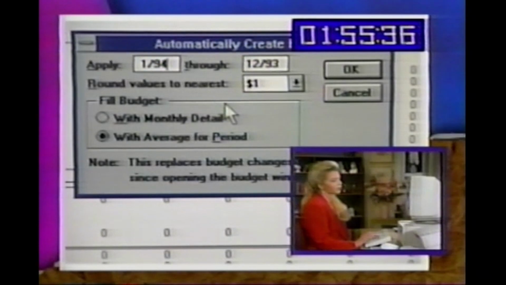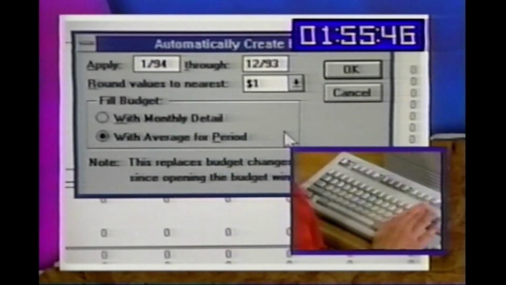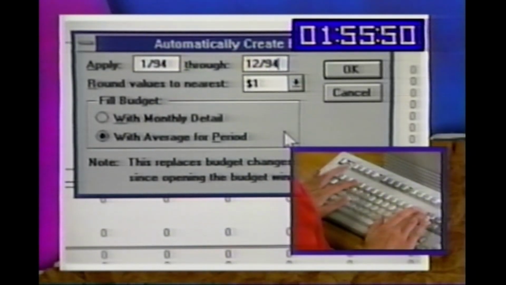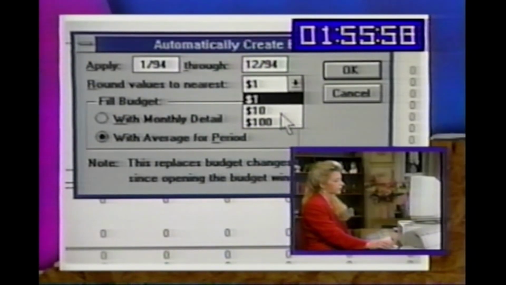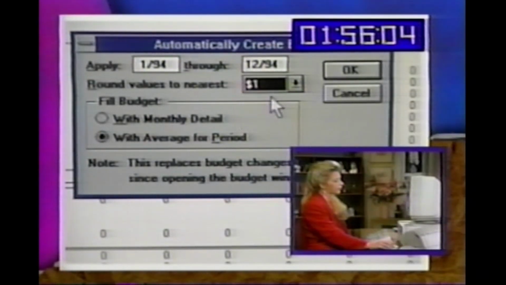Now we need to change the 1293 to 1294 because I want to go for a whole year. So I'm going to put the cursor over there by moving the mouse and clicking the left mouse button. Press the backspace key to erase the 3, and I'm going to put in a 4. The next question is round values to the nearest dollar. Well, when I point and click on the down arrow, you can see I can round to $10 or $100, but a dollar is good for me, so I'm going to keep it by pointing and clicking.